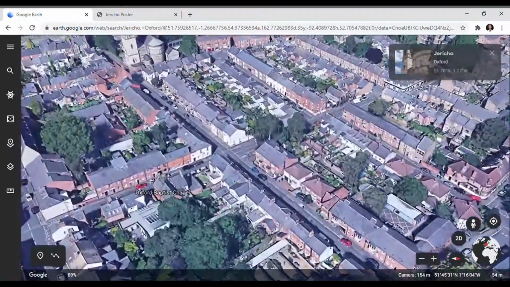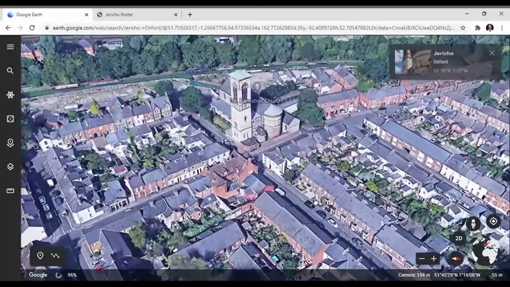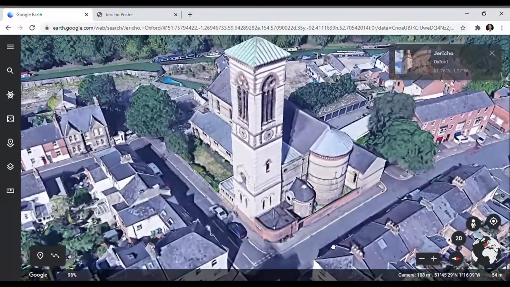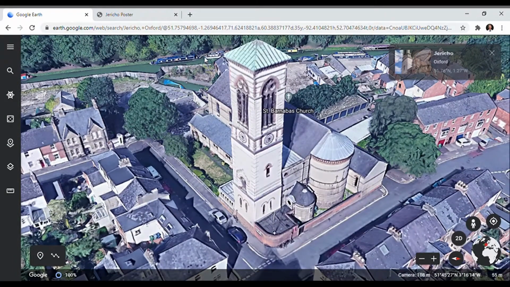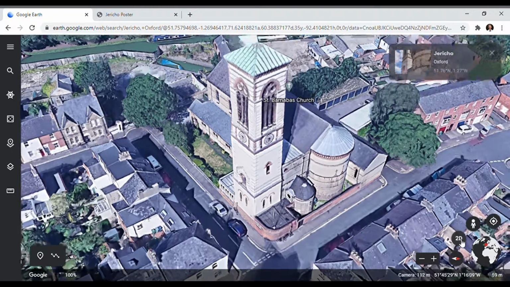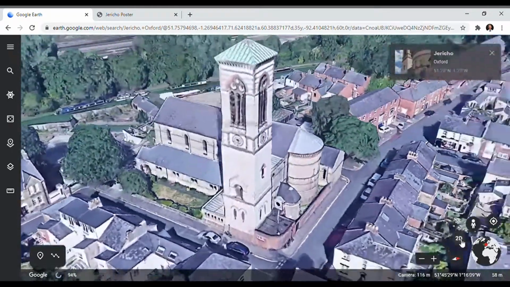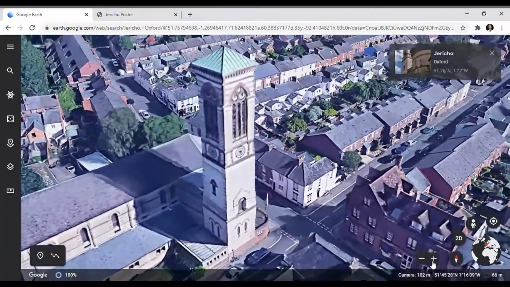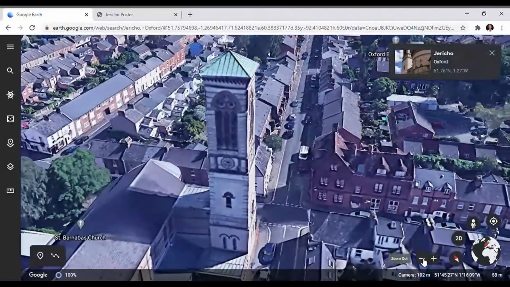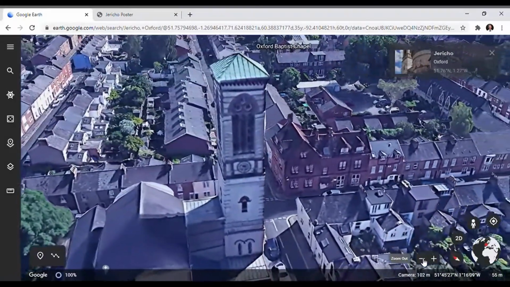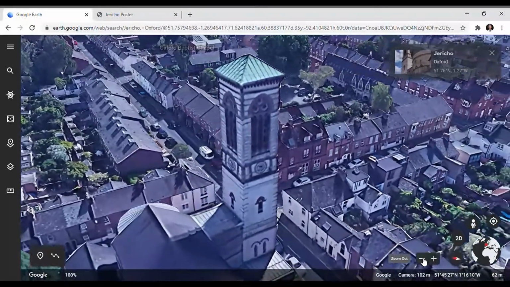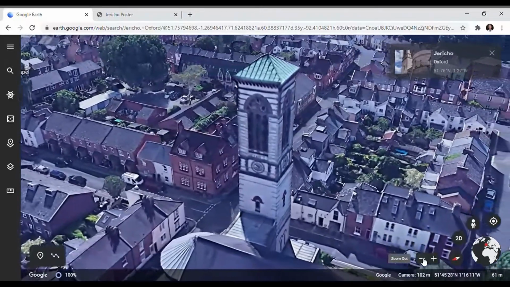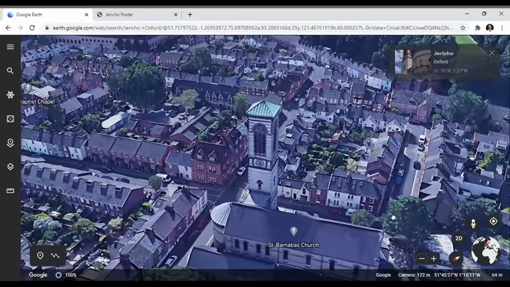Now, what else is in our local area? Let's have a think. There is the church, St. Barnabas Church, just like the name of our school, St. Barnabas Church of England Primary School. In our local area, in our neighbourhood, we have a church. If I zoom around again, we also have a place of worship for people who are Jewish.